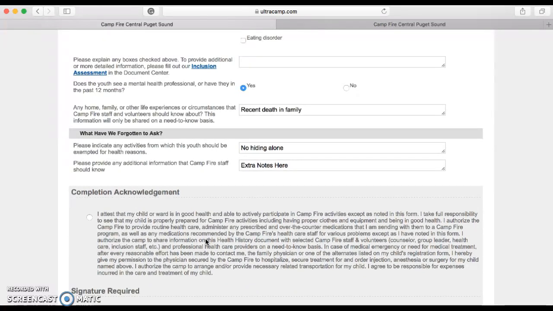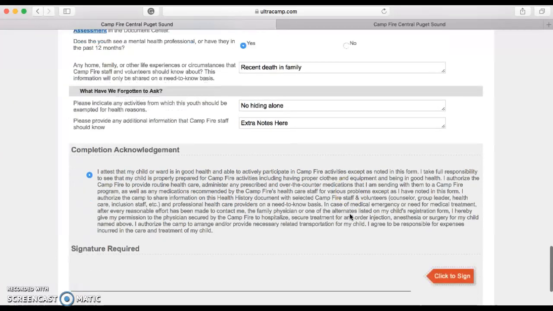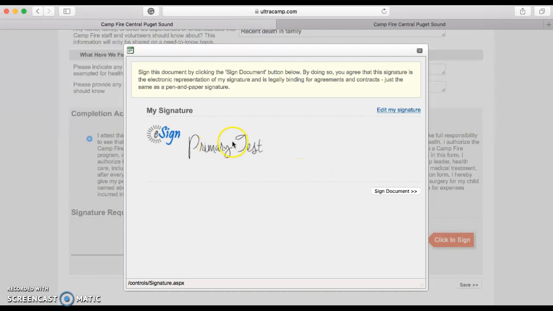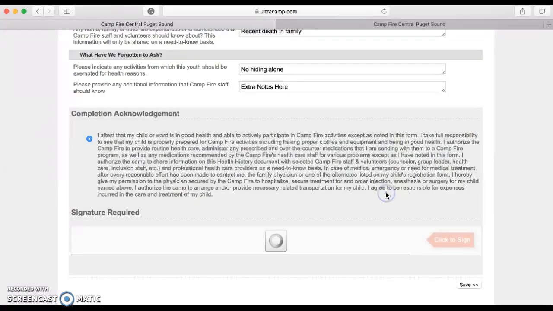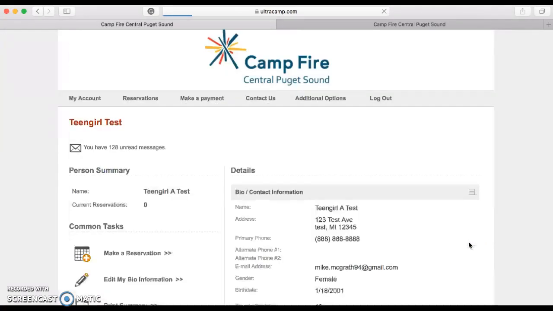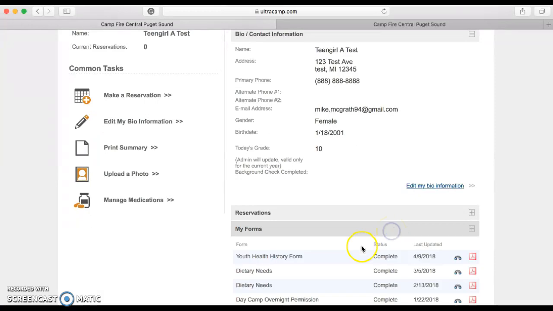Once you've completed, to make sure that everything is accurate, go ahead and click the button here to attest that your child was in good health and can participate in camp, and that everything here is correct, and go ahead and click to sign. You'll see your signature, click Sign Document, and hit Save. If you do not save it, the changes you made will be lost. When you go down, you'll click here and see that the form has been updated on April 9th, 2018.